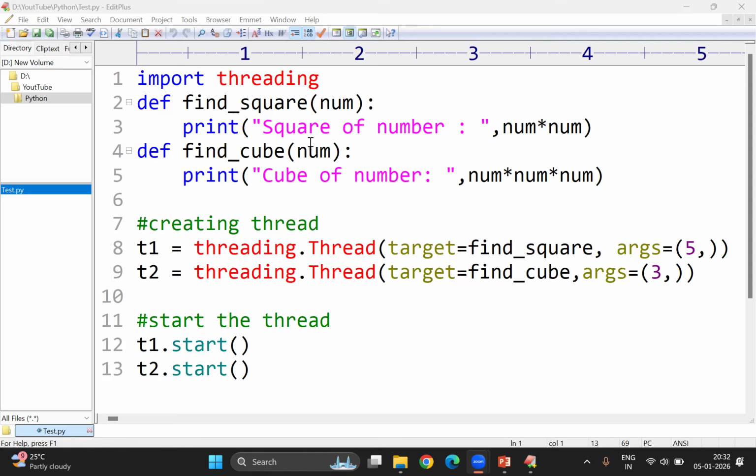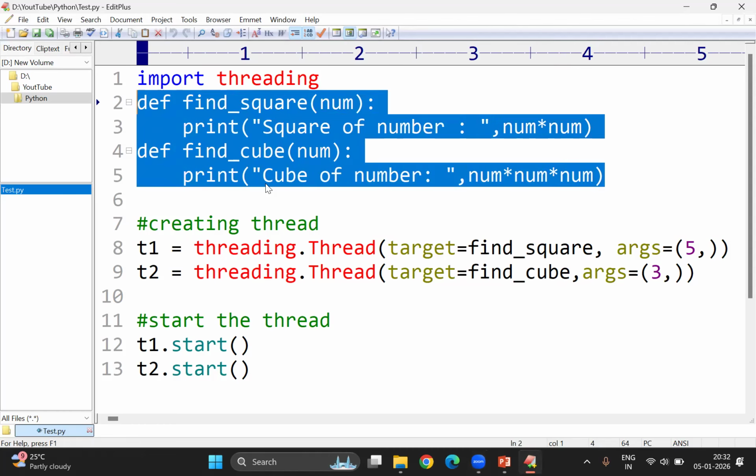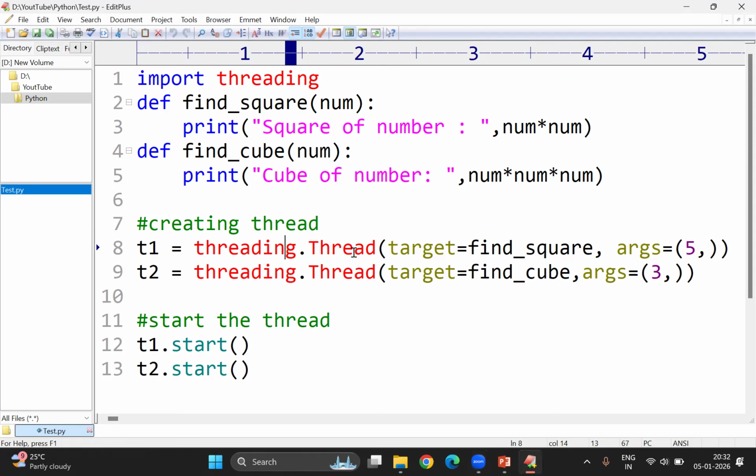Also, we have discussed this program, where we have seen how to do the multi-threading program. First of all, we need to perform three steps. One is you have to write the logics of the program. So we wrote the logics of two functions, like finding a square and finding a cube.